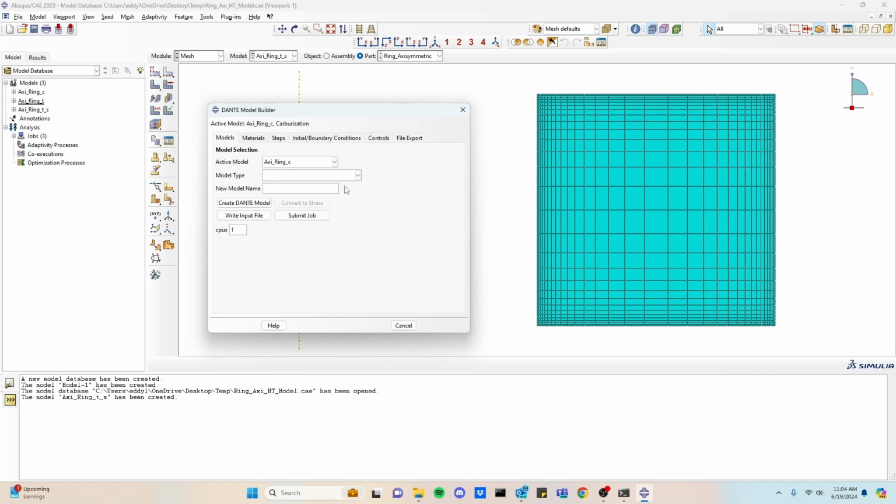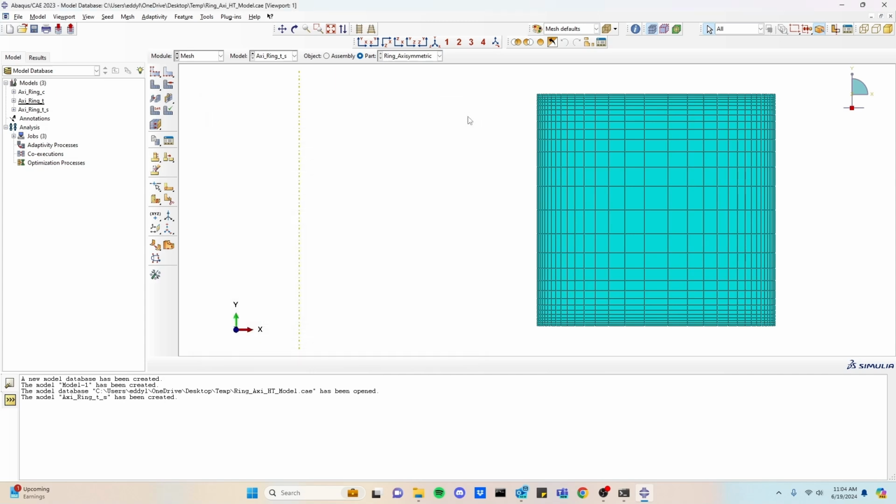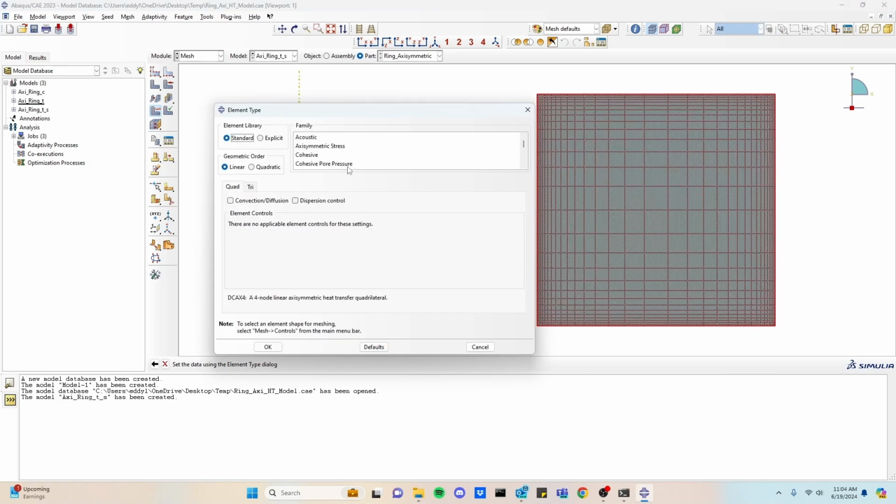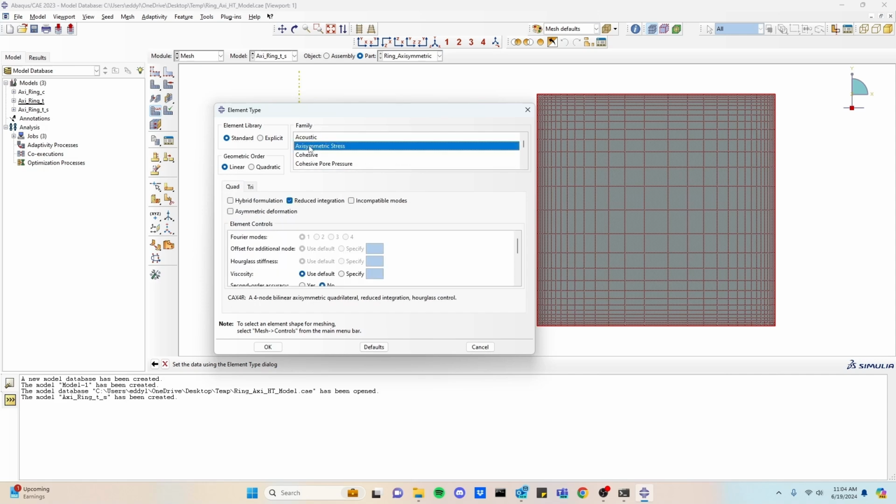Once we click Convert to Stress, we can close out of the DANTE Model Builder, and it takes us to the Mesh module. Inside the Mesh module, we're going to have to change the element type from the thermal heat transfer element type to the axisymmetric element type. To do this, we can go to Mesh, Element Type, select our entire part, click Done, and instead of heat transfer, we're going to be using axisymmetric stress. Once we selected axisymmetric stress, we can uncheck Reduced Integration and click OK.